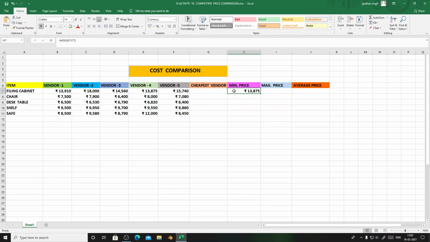Now we'll move to that cell again. There is one small green square at the corner end, so we'll put the cursor on that and drag it. Once we drag it, we'll get the minimum price for all the items. Let us check it out. For example, for the safe, the minimum price is 9500, and that is the same we are getting here, rupees 9,500. So here we are getting the minimum price for each of the items.